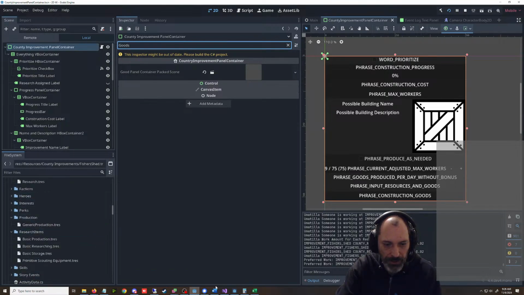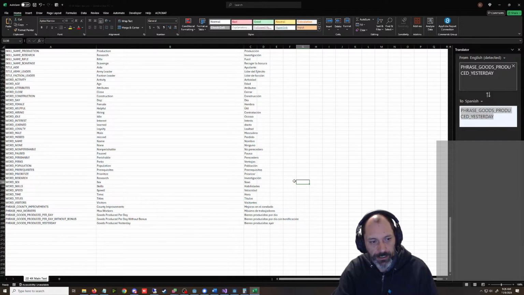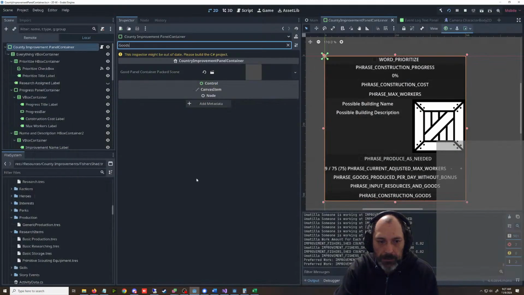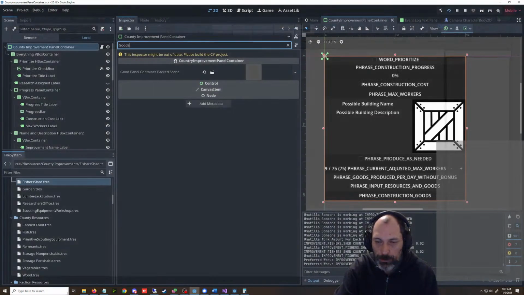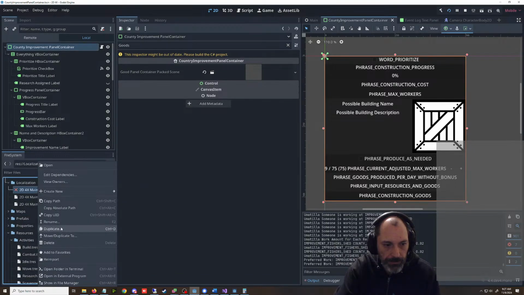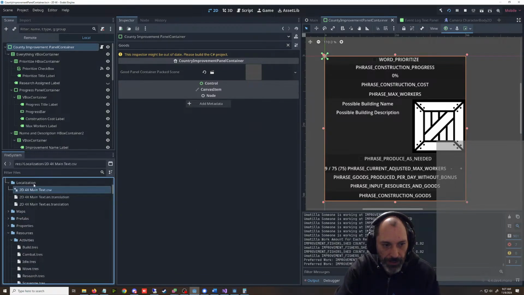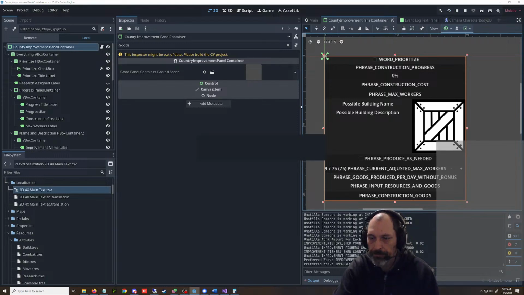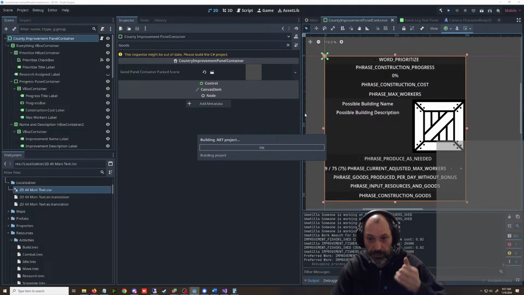Now we need to re-import this Excel file because we made changes to it. I need to close it then too. And re-import. This was killing me before I figured out that I had to re-import this all the time. It was killing me. I was like, why doesn't this work like half the time?